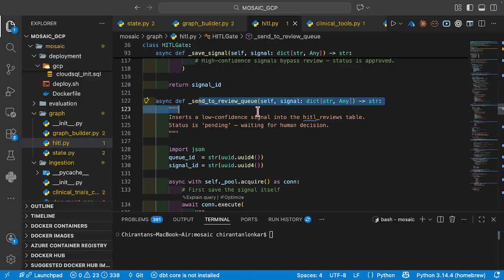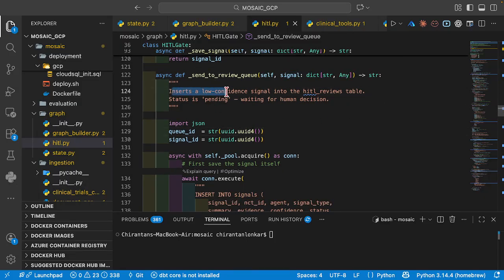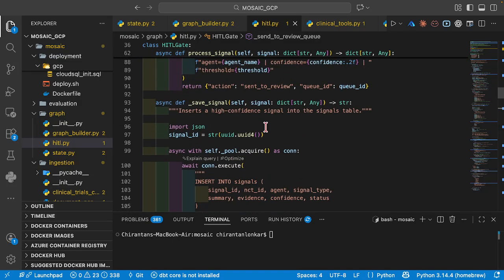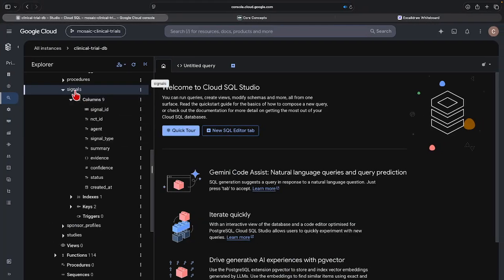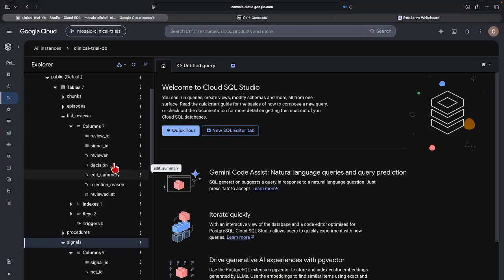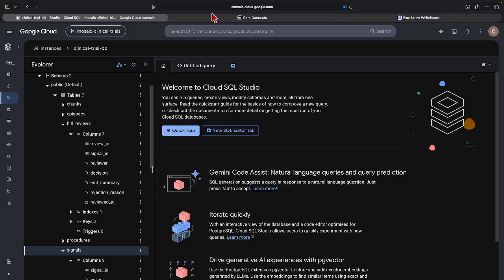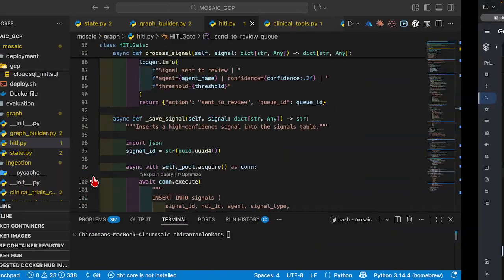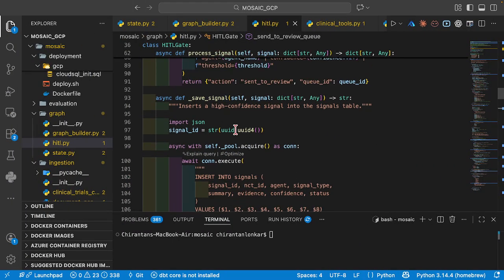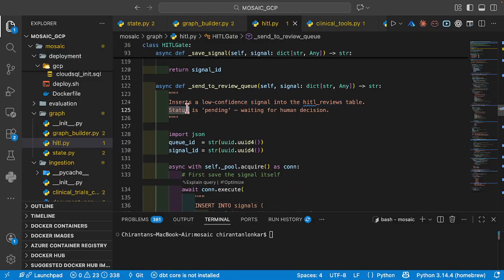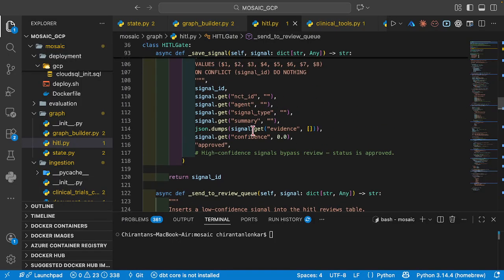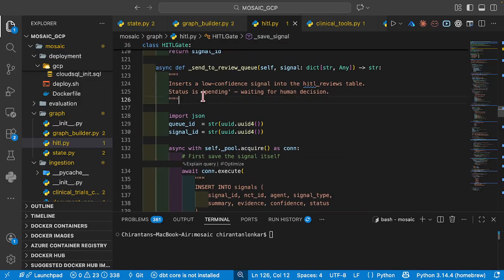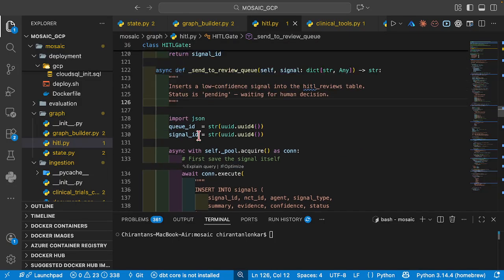Similarly, we're going to create an async function, which is send to review queue. It takes a signal, which is again a dictionary. It inserts a low confidence signal into HITL reviews. Just how your high confidence output will be stored in signals, your low confidence output will be stored in HITL reviews. So any data that is in the queue gets stored in this particular table, which is HITL reviews. For this one the status is pending. In high confidence the status is approved, in low confidence the status is pending, which is self-explanatory.